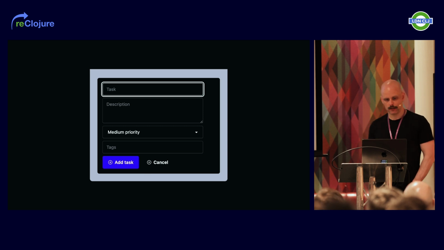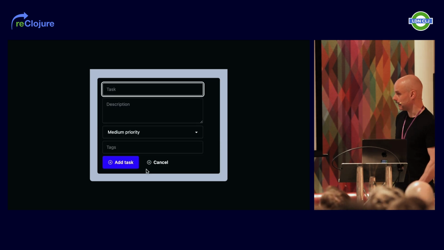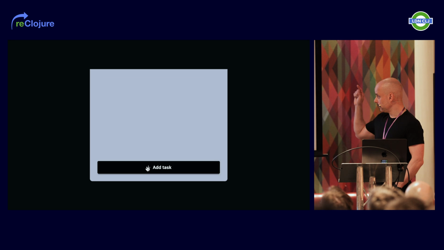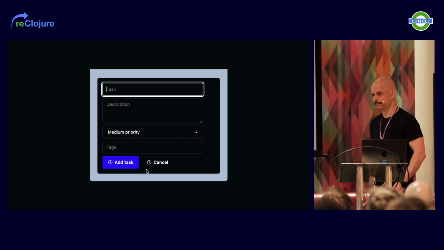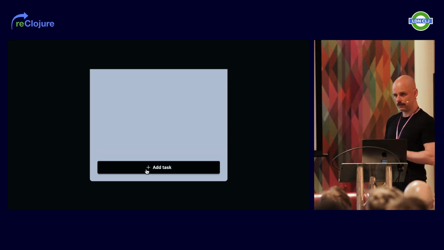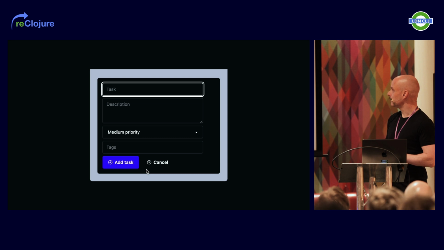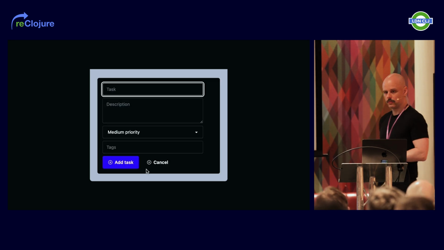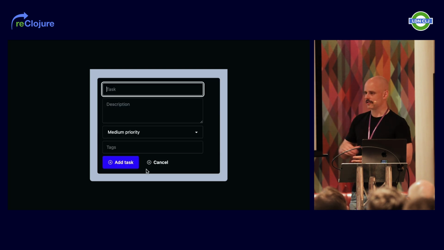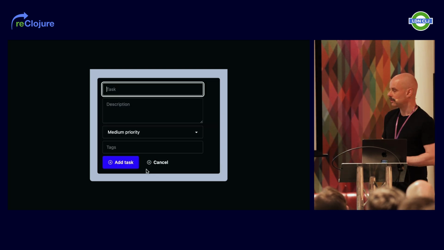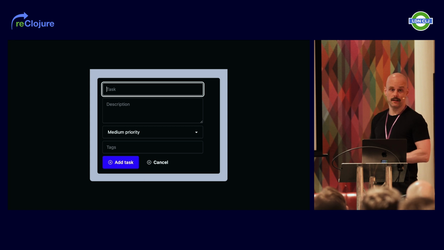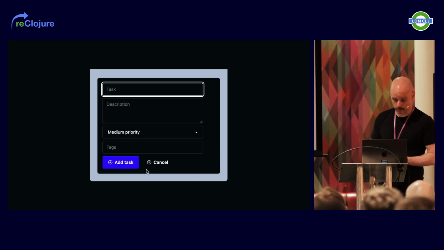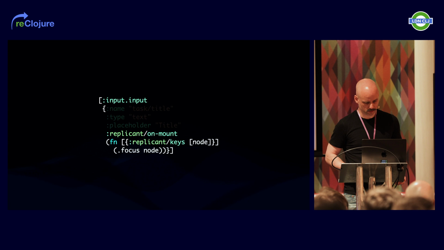Next case. Here I have a dynamically added form and an input field with autofocus. Now, sadly, the autofocus attribute in the browser is not reliable for this sort of use. So you will have to call .focus on the input element for this to work. And doing so does require the use of a lifecycle hook, and Replicant does have them. And it looks like this.